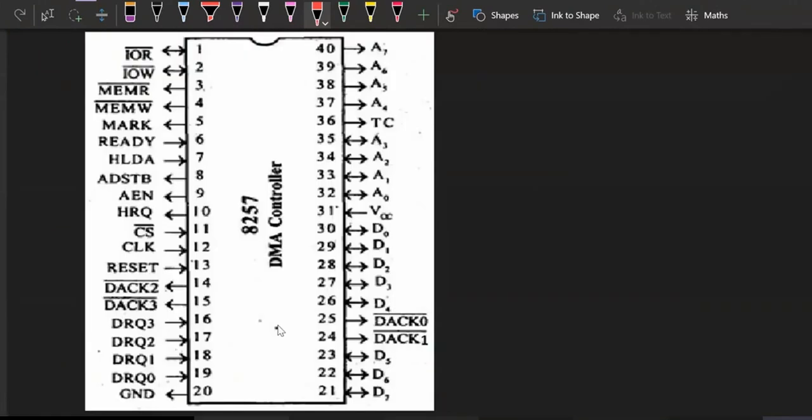This is the pin diagram of the 8257 DMA controller. We can see there are a total of 40 pins, starting with 1, and the pin at the bottom left is ground. Whatever input we are providing will be in the form of a request to the DMA controller.